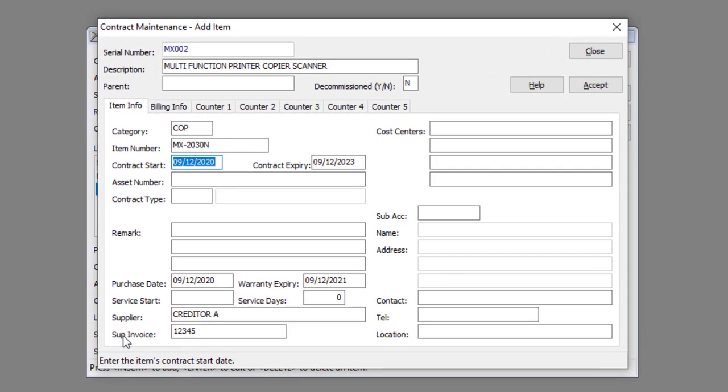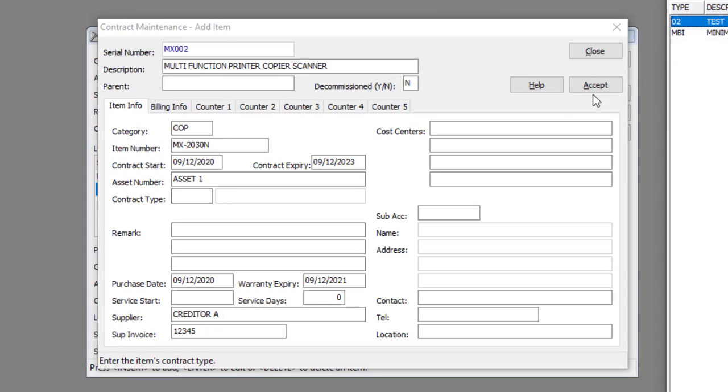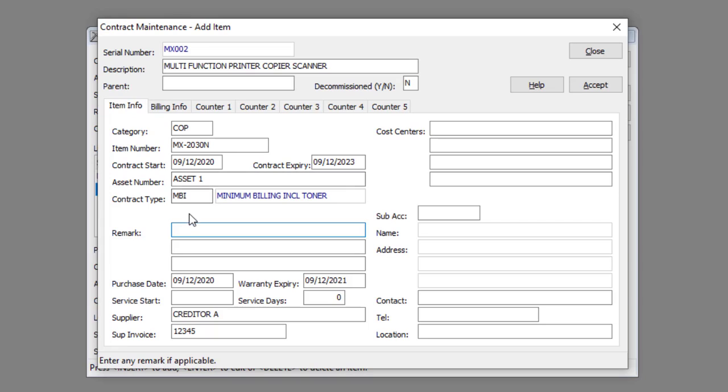Change the contract start date in the contract start text box. Change the contract expiry date in the contract expiry text box. Enter the item's asset number in the asset number text box if applicable. Enter the item's contract type in the contract type text box. Enter a remark for the item in the remark text box if applicable.